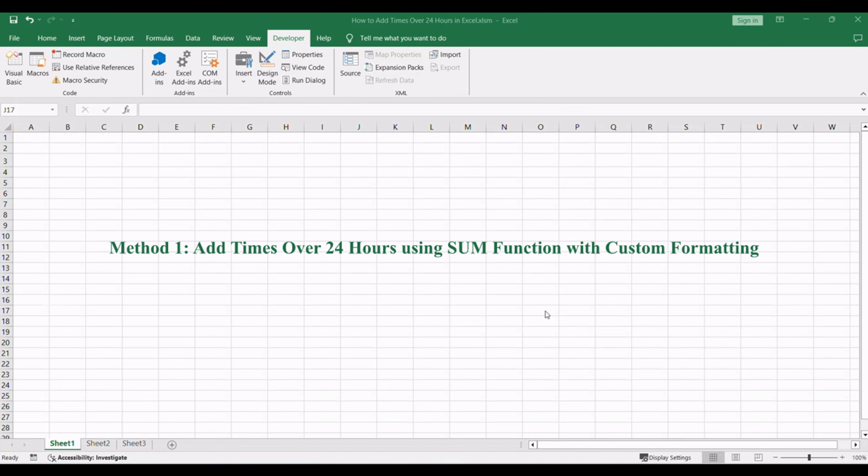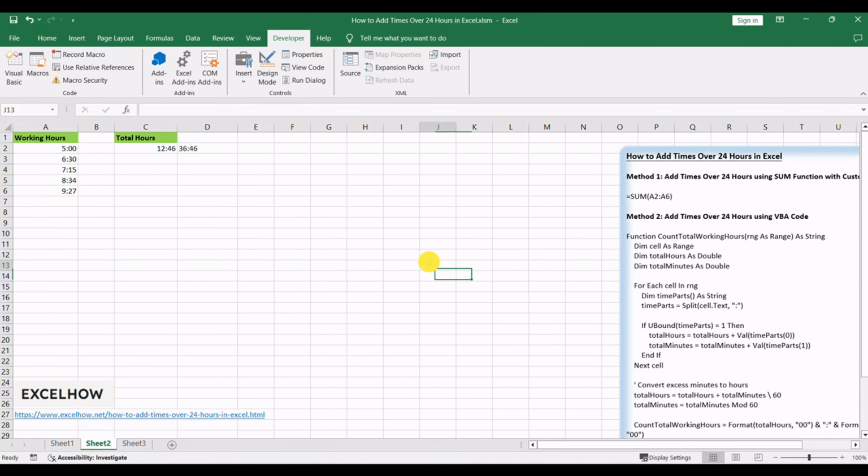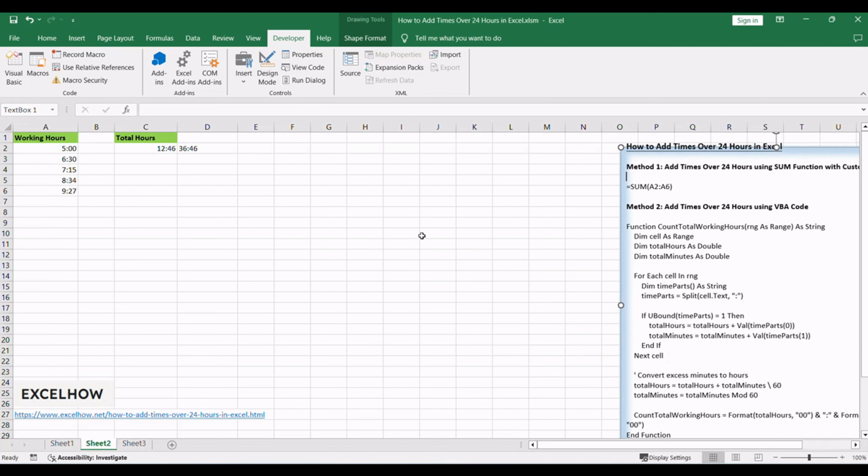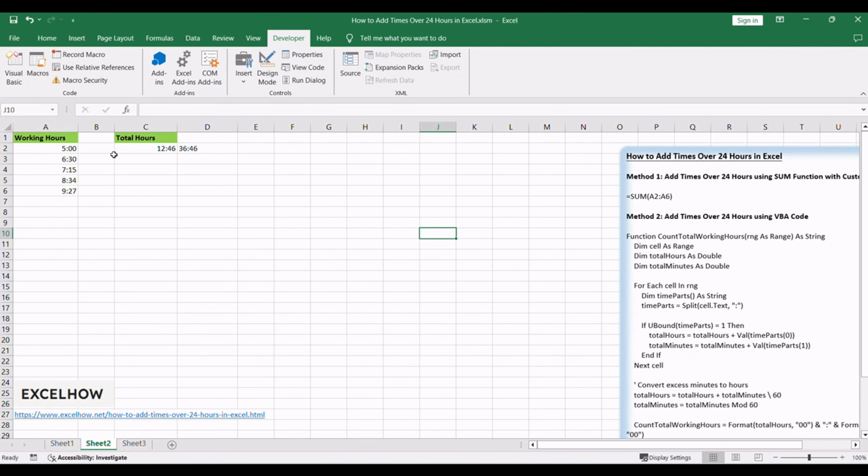Our first method involves utilizing the sum function in combination with custom formatting to accurately count total working hours. Let's explore the steps. Enter the formula =SUM(A2:A6) in cell B3 to get total hours for the provided working hours.